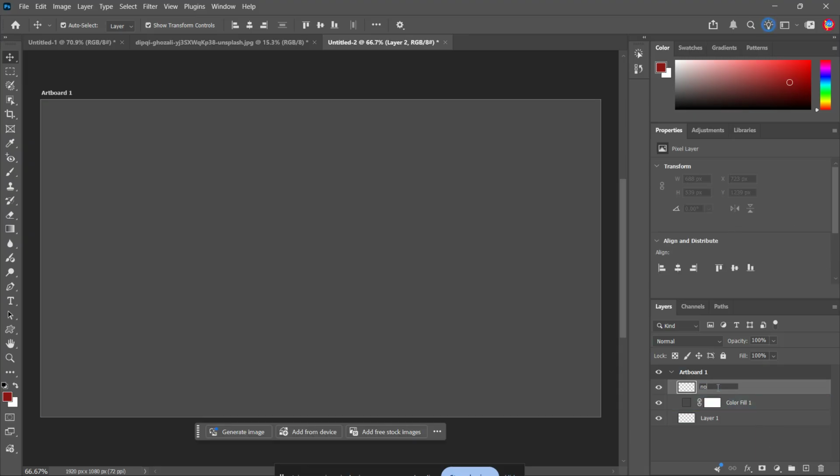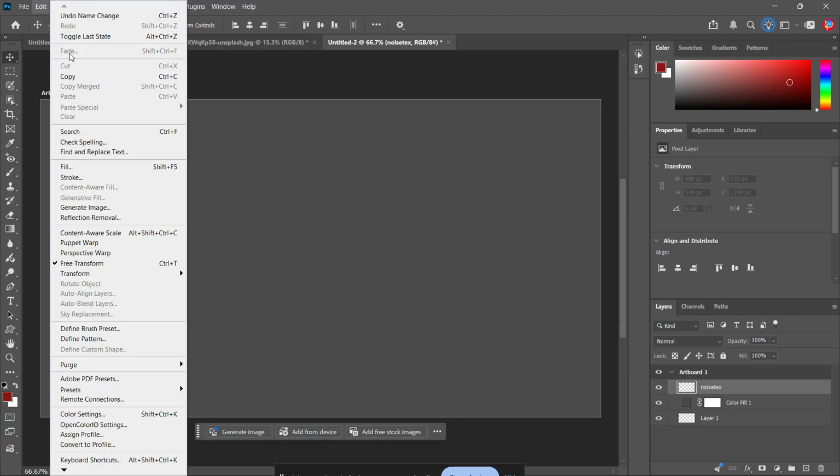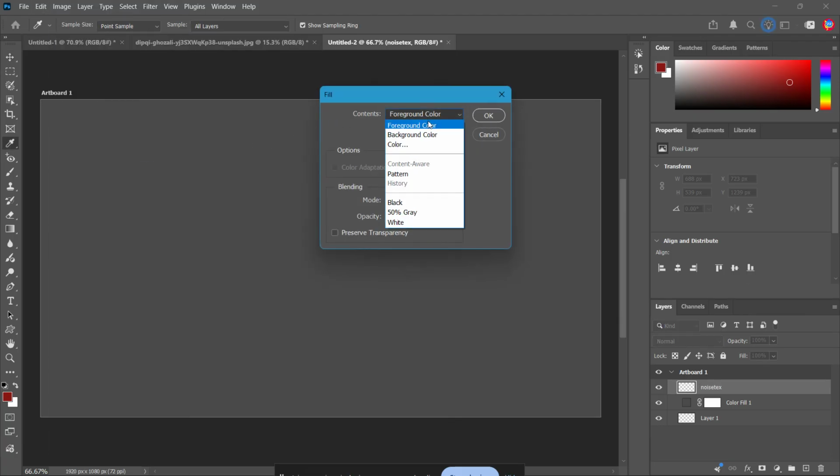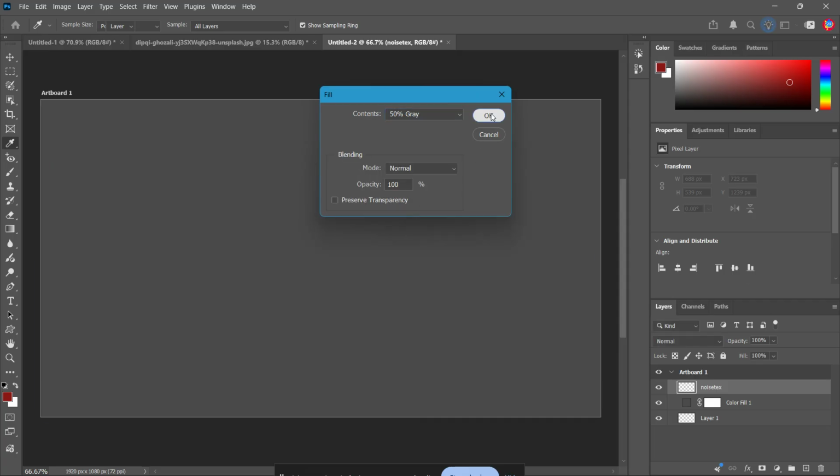After that, go up to the top menu and choose Edit, then Fill. In the Contents dropdown, select 50% gray and click OK. Your canvas will probably turn into a flat gray block, but that's exactly what we want for now.